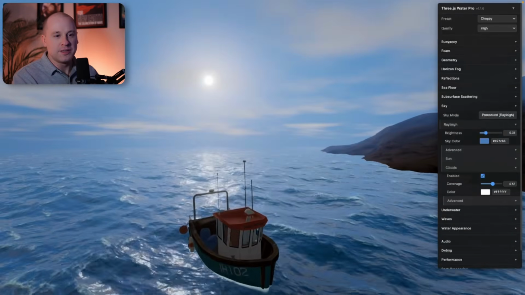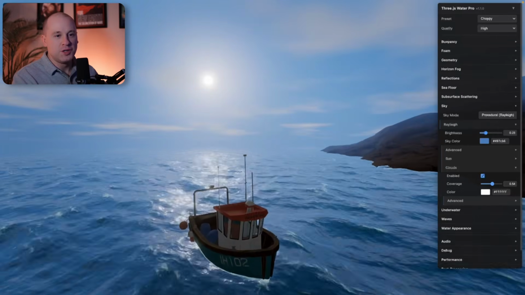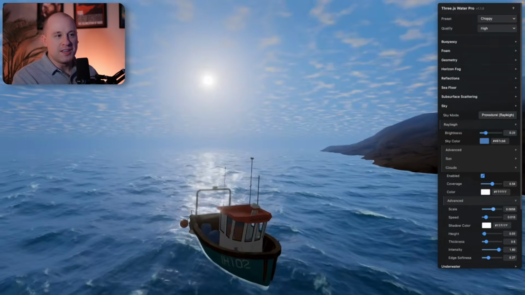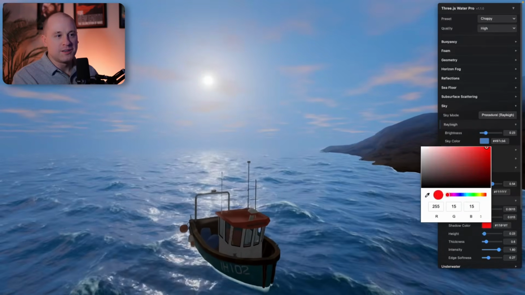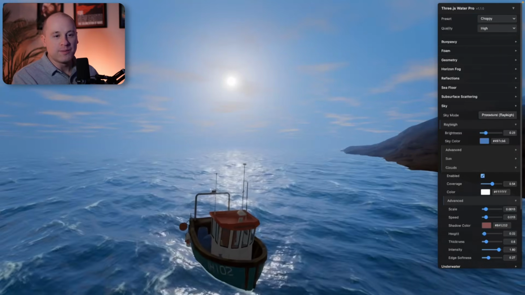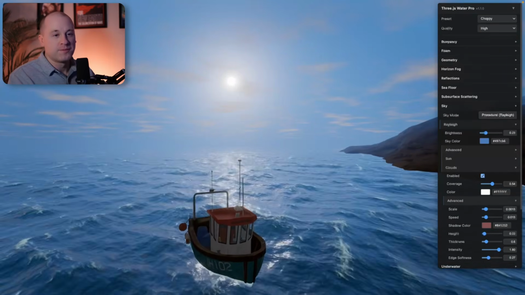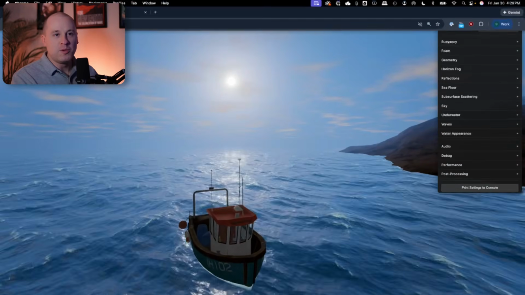I'll show you the clouds here. So I can turn those on or off. You can change the level of coverage. You can change the scale of the clouds, the shadow color. So all of that is completely changeable within here. And you can do that all in real time as well. So I think that's everything above the water. Now let's go take a look below the water.